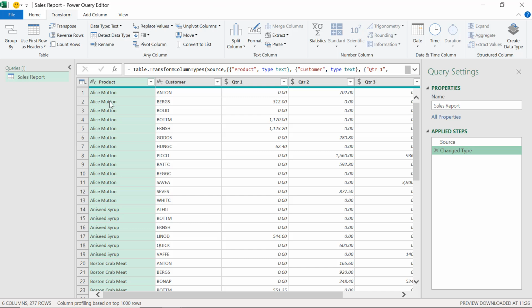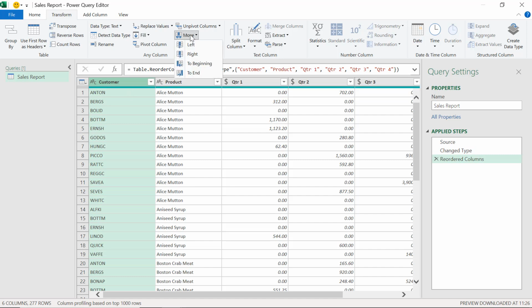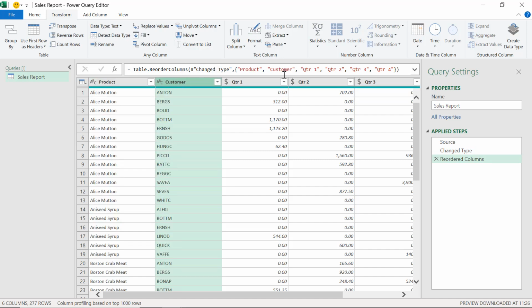Here, for example, below this there are some blanks. Then you can fill down. And pivot also, pivot and unpivot. So same like transpose. Pivot means columns to rows, unpivot means rows to columns. And you can move this column left to right. For example, customer is there. You can move to the left. See, move to the right, left to right, right to left.